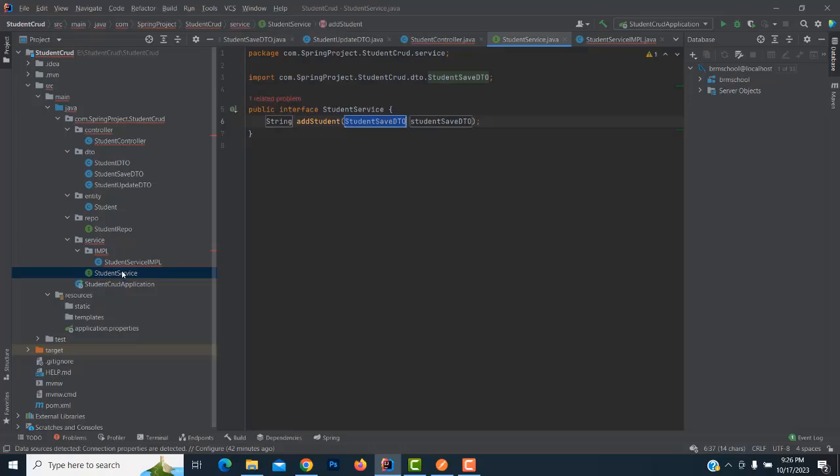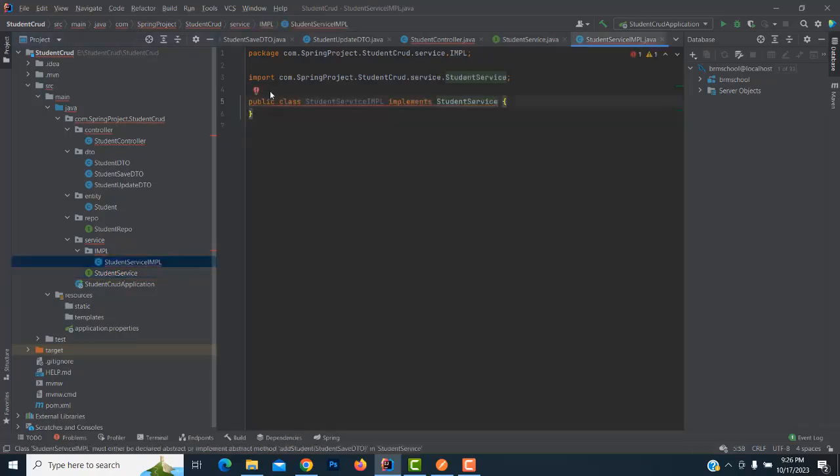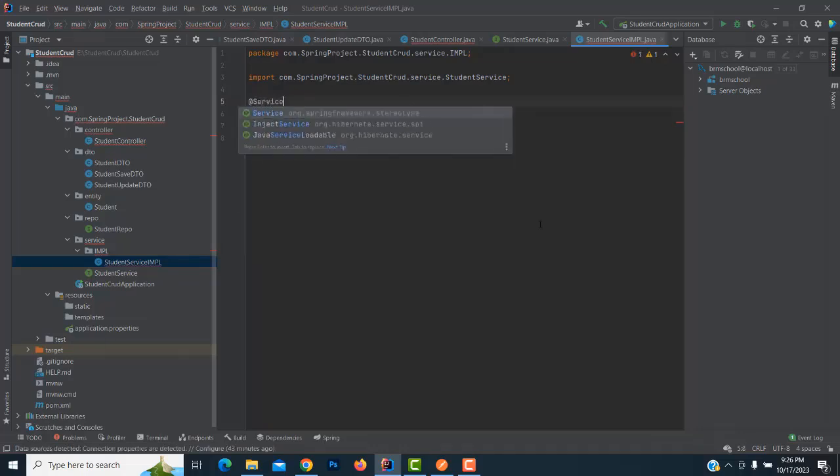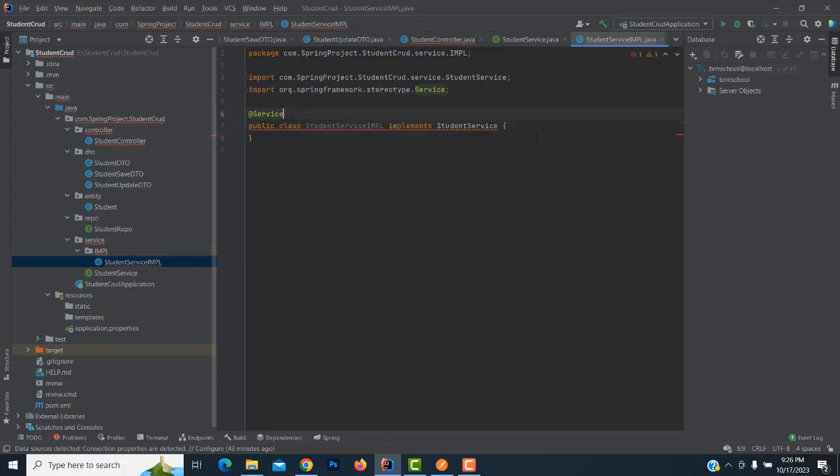So here we have to add the @Service annotation on the Impl class. This is a service, so you have to add the service annotation. Right. Now here, this is not an error.